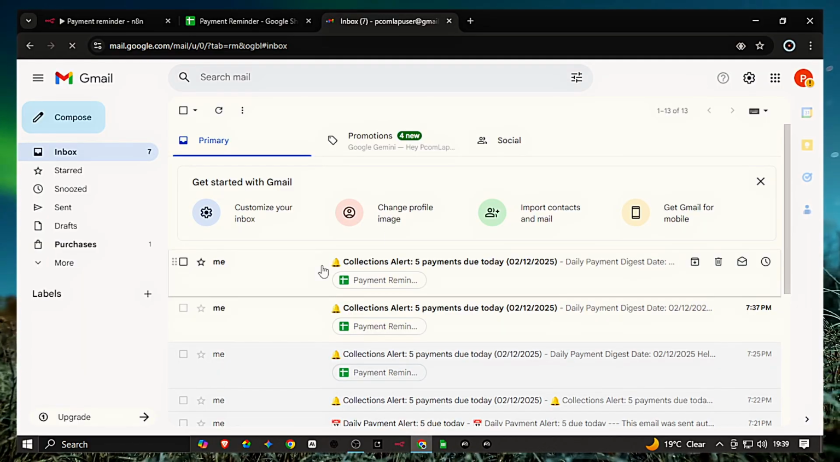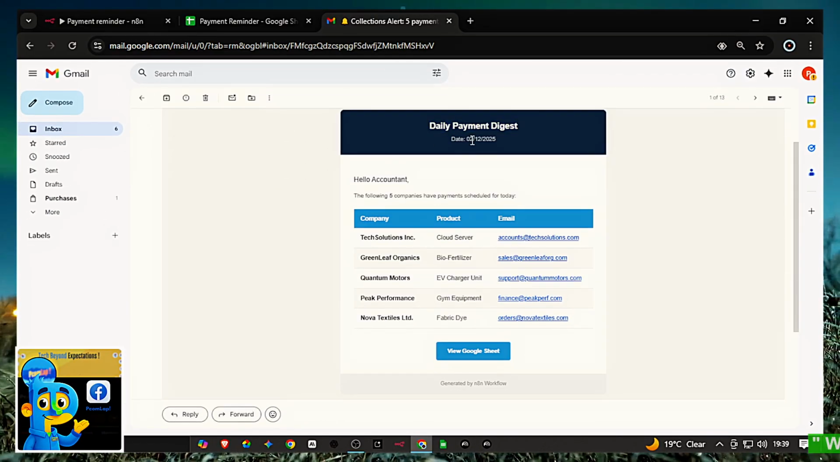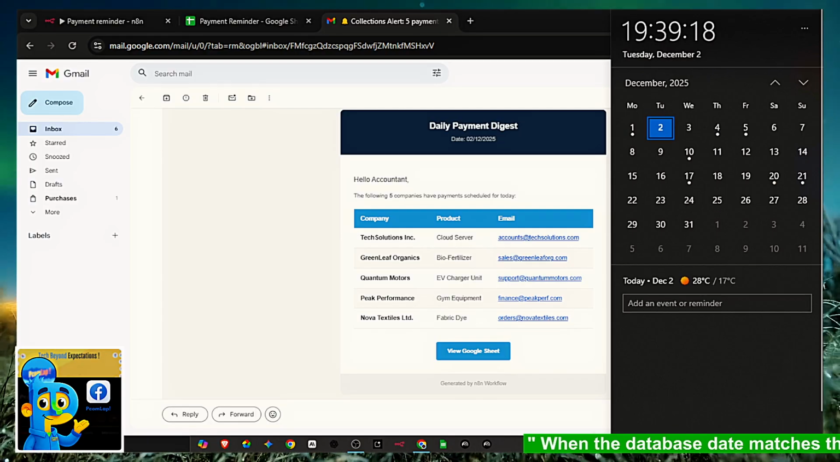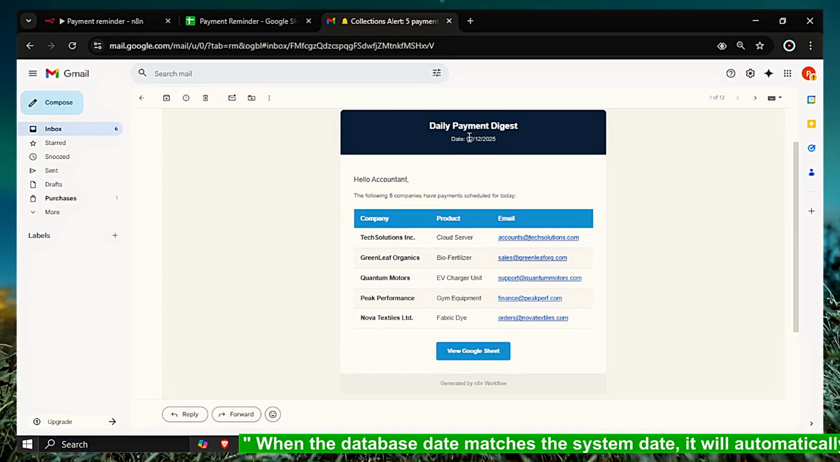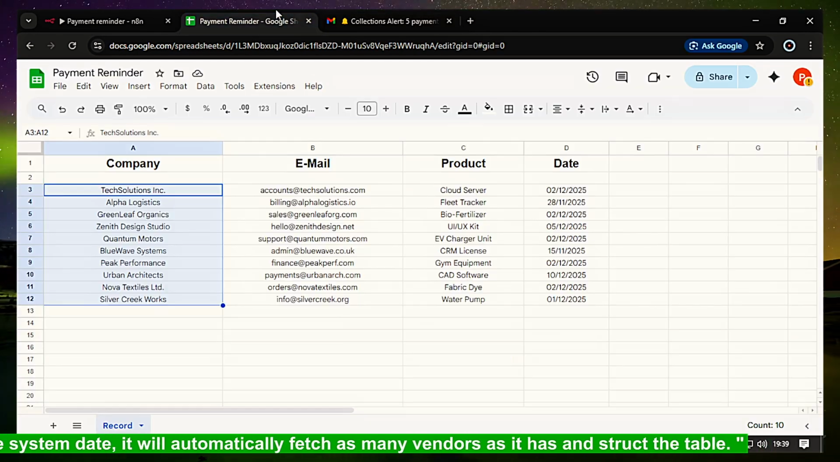Now open Gmail and verify the daily payment digest email. Okay, it's done. Using this workflow, you can send mail to the companies for remaining payments.